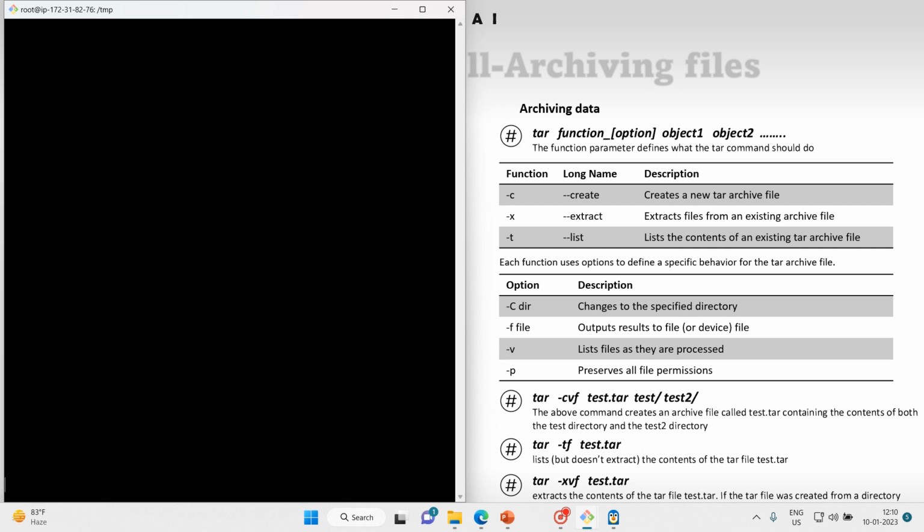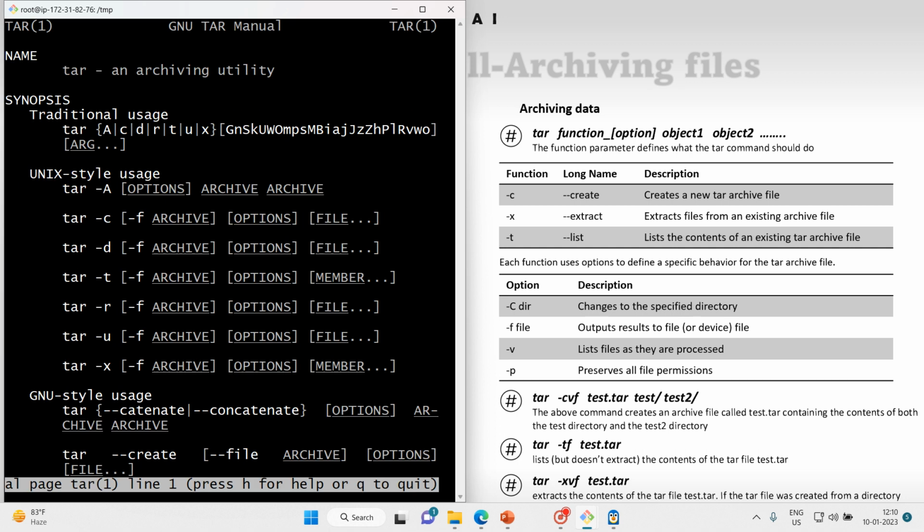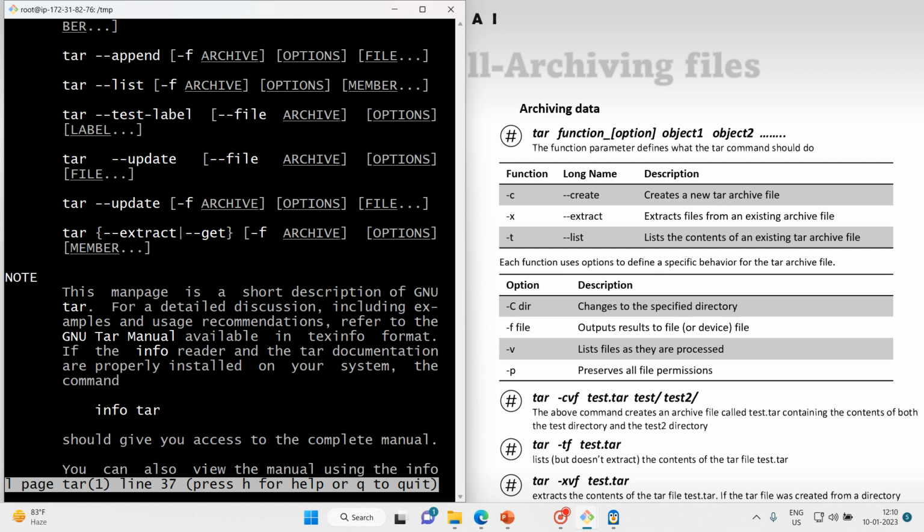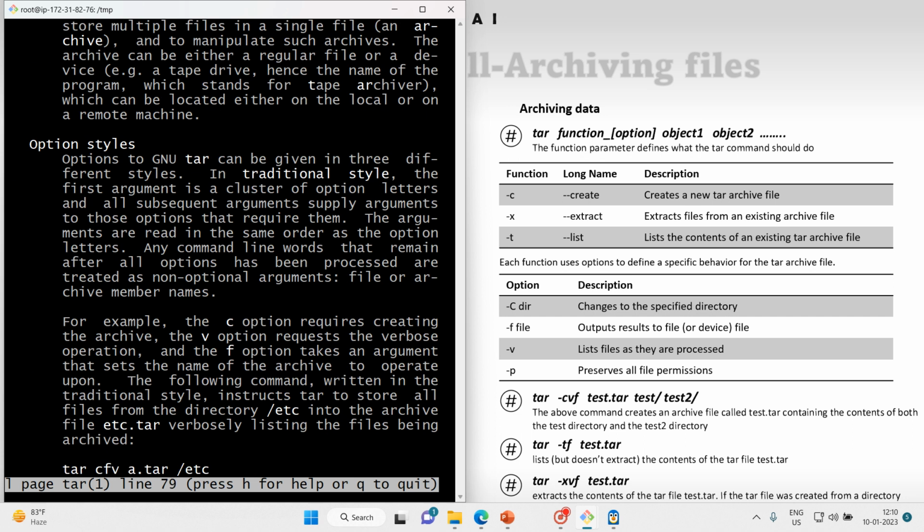So this is another way of getting complete help from man. GNU tar manual, tar an archiving utility. So this is how the syntax of the tar command works. So tar, and then you can put plenty of options together, and then you have to go for the arguments. Then there are different options, you can explore each option, and the description of each option.